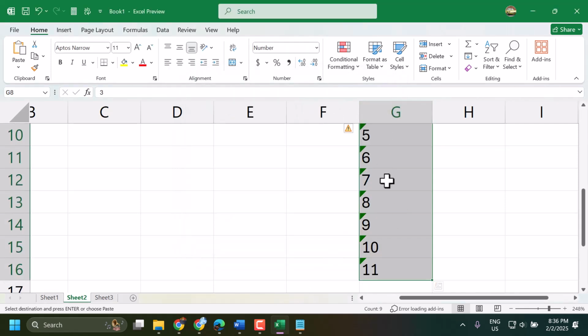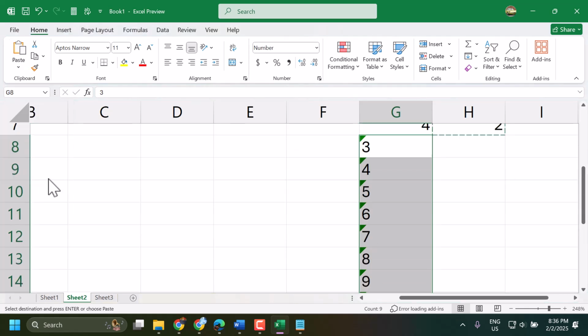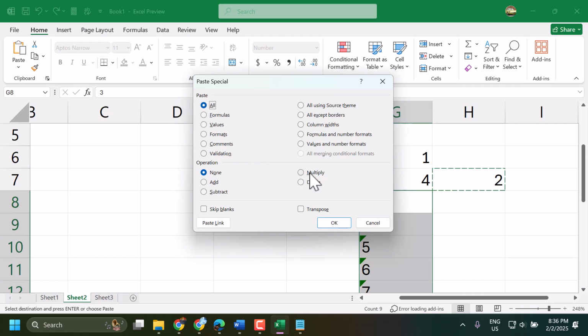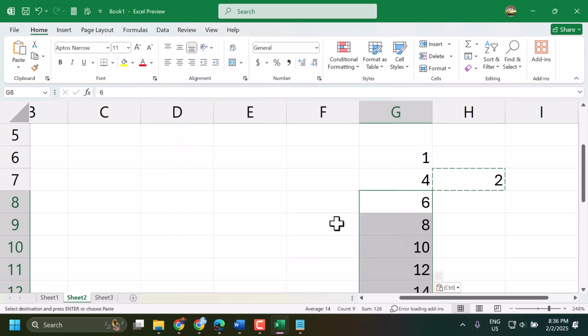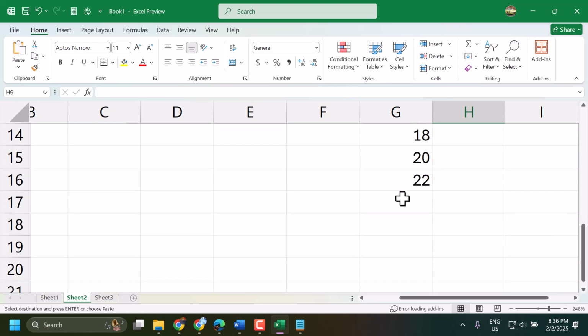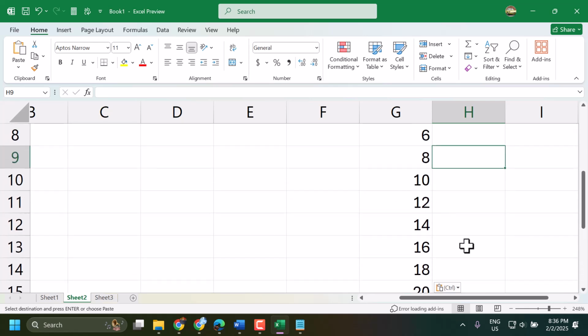Now you can apply the setting to all this number. Select it, then paste special and select multiply, then click on OK. So this way you can fix that error.